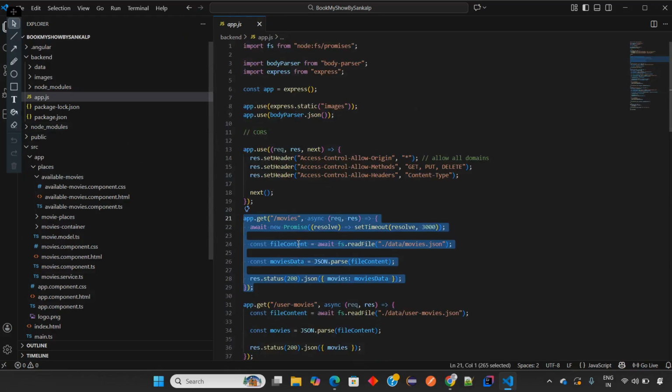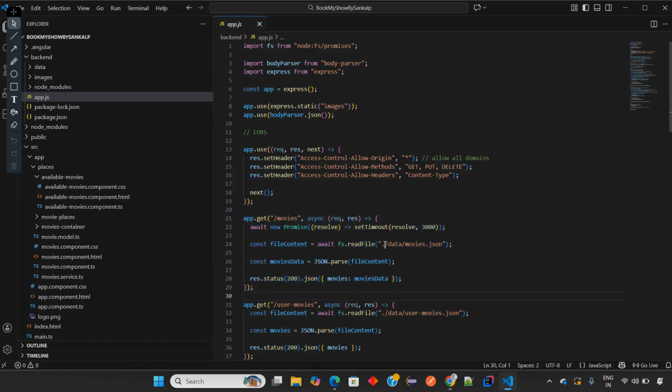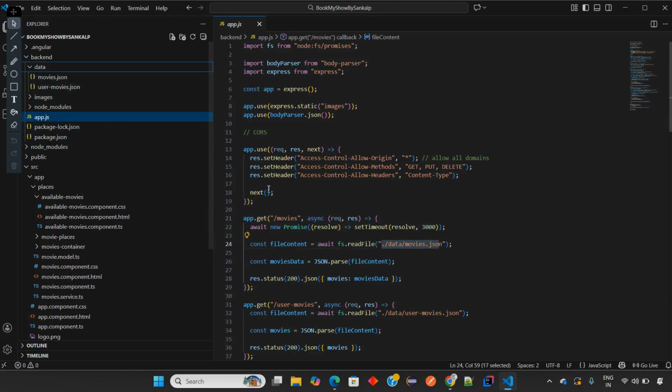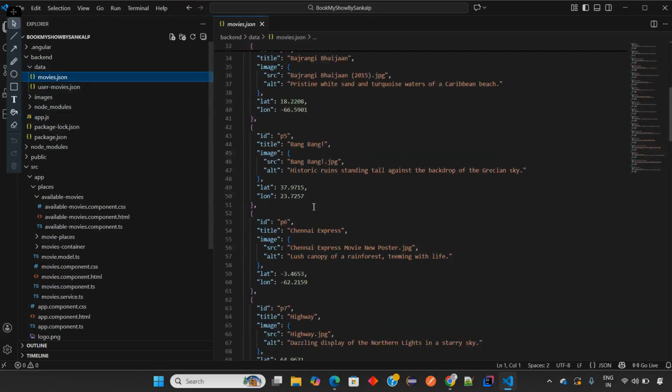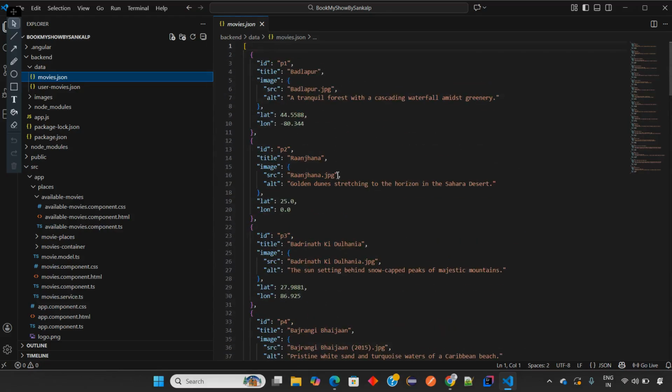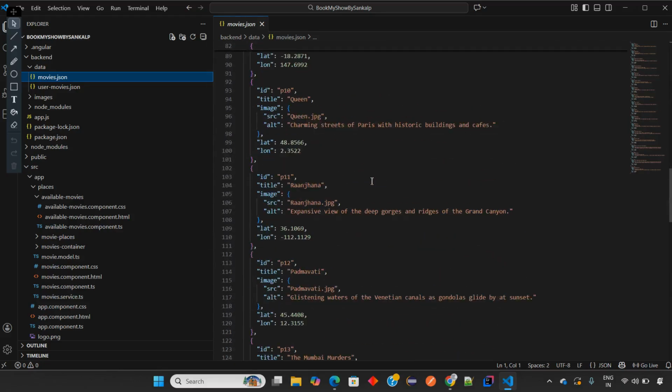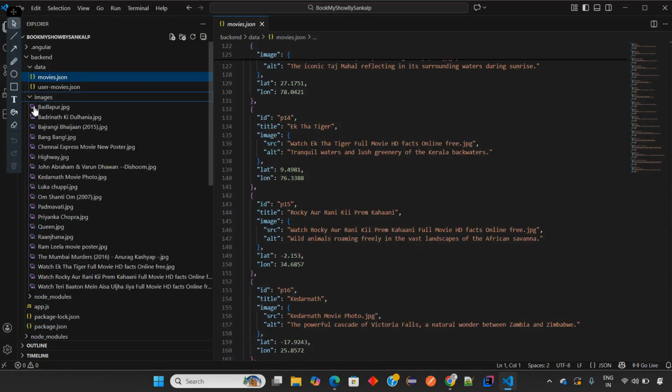The movies endpoint gets the data from a JSON file. We have created a JSON file here, movies.json. Inside the movies.json file, we have created some movies, and for each movie we are saving its image. This is the backend code, guys.